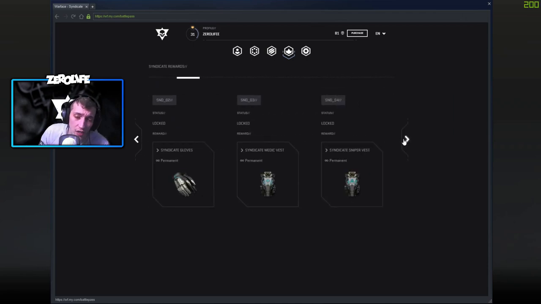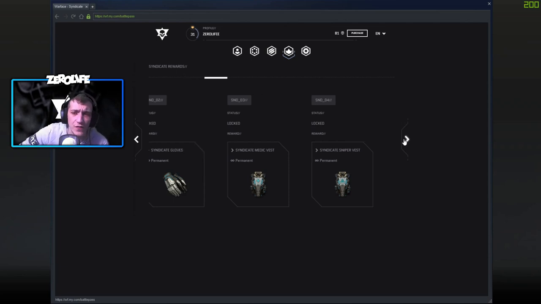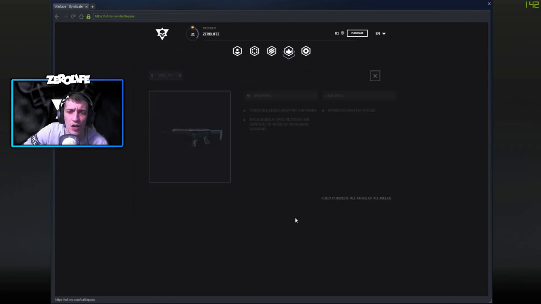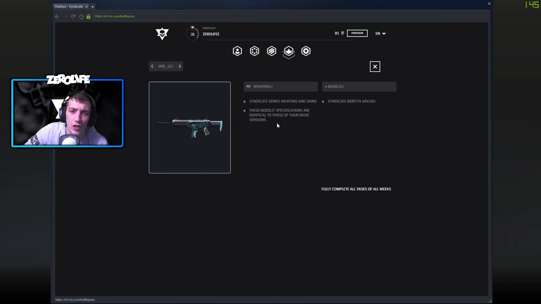But I really highly recommend you do every single task of every single week, because if you do, you'll get all the Syndicate armor. And on top of that, if you do everything, you'll also get yourself an ARX 160 Syndicate permanent. You get to keep this, which is insane. That's what I'm going for.